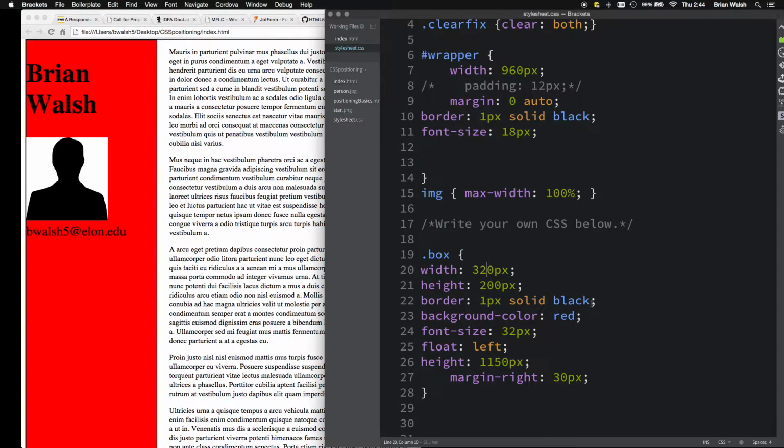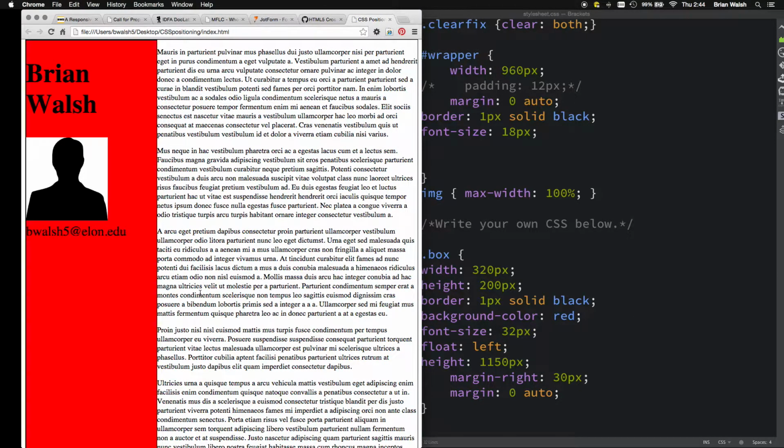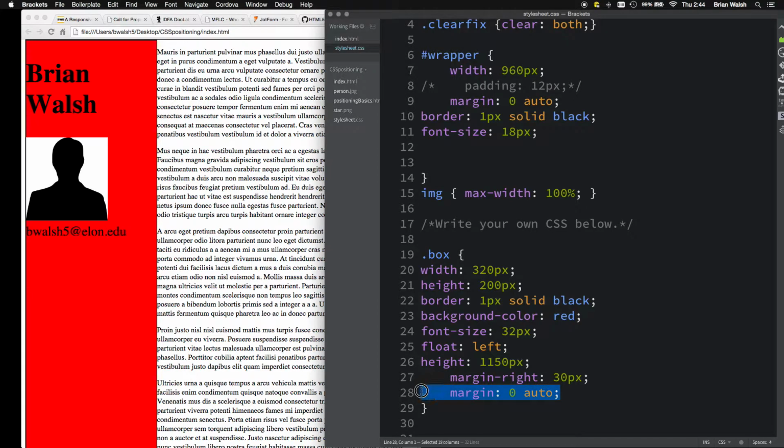And if we want to center our content in it, I can say margin 0 auto. Let's see if that works. Sometimes it does. Nope. So let me change that to text-align. Oops, center.